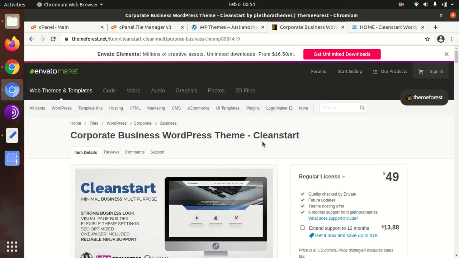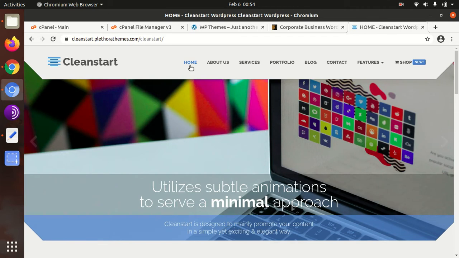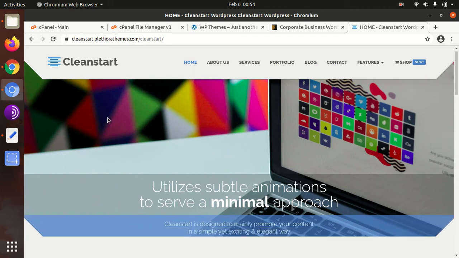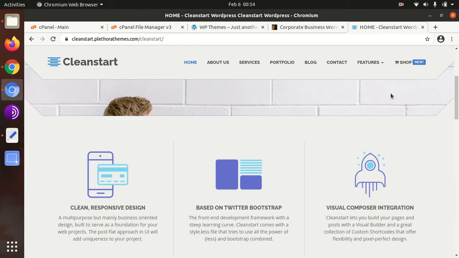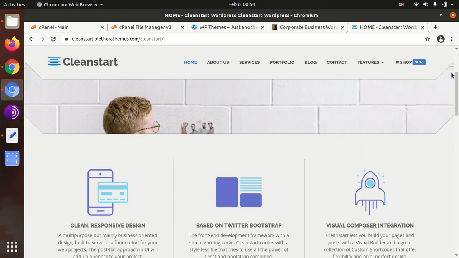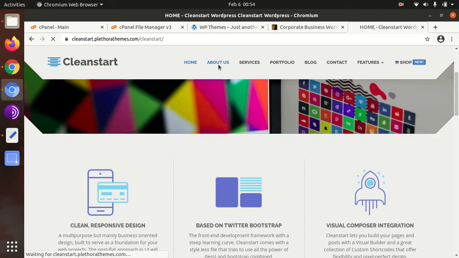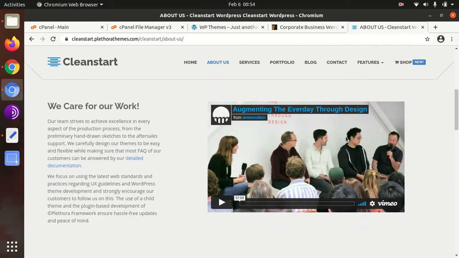and corporate business theme. And this is the demo of the Cleanstart theme. It has a very clear and simple look, and it has a unique cut design in this theme. It makes a different impression of website, and this theme also offers the e-commerce facilities, so you can use this theme for e-commerce activities as well. And all the pages at this theme has been made aesthetically clean and simple.